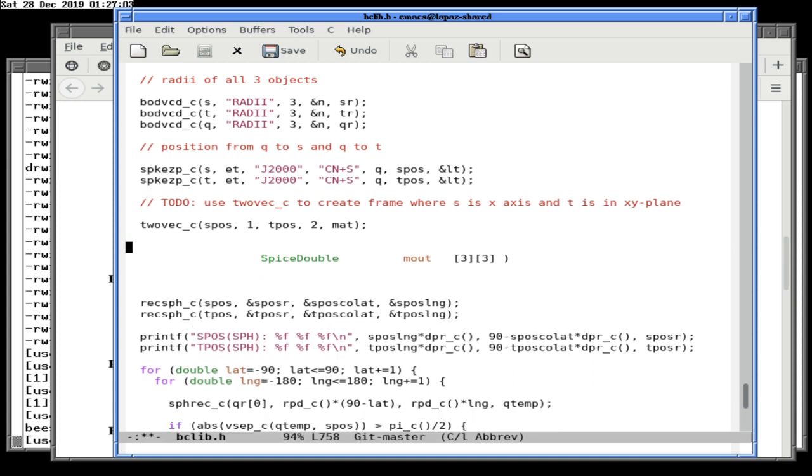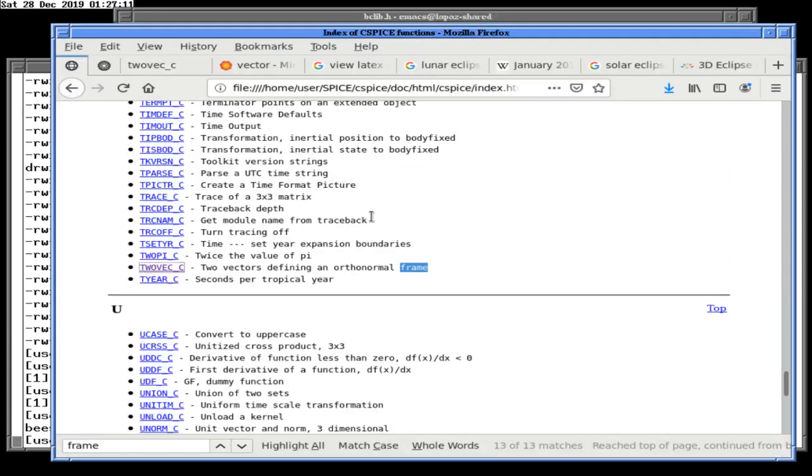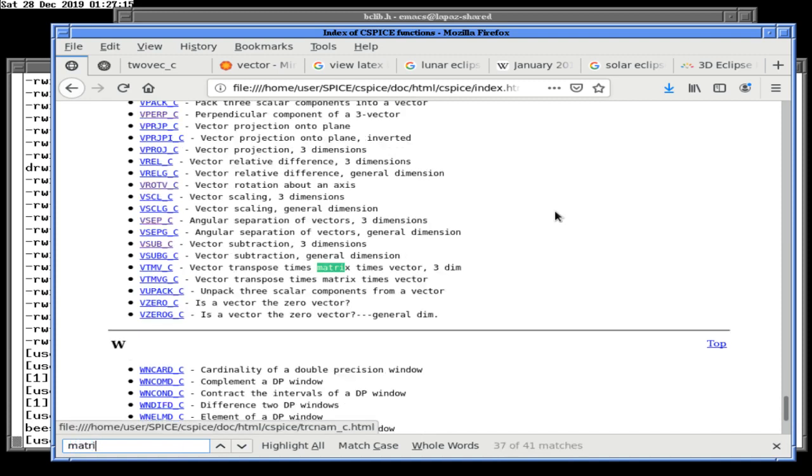We should go ahead and multiply the matrix by S and T and see if it actually gives us the results we want. So there's a function here that'll do that. I'll look for the word matrix and it should come up. Vector transpose, no, that's not what we want. We want matrix times vector is what we're looking for.